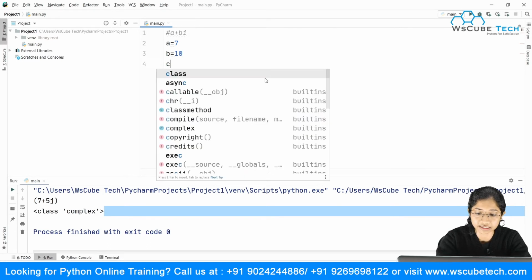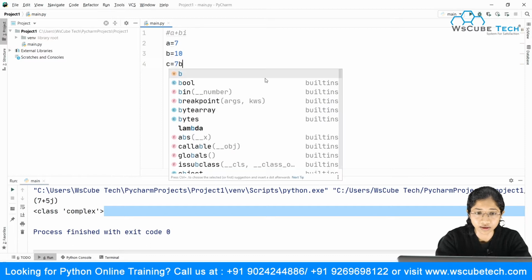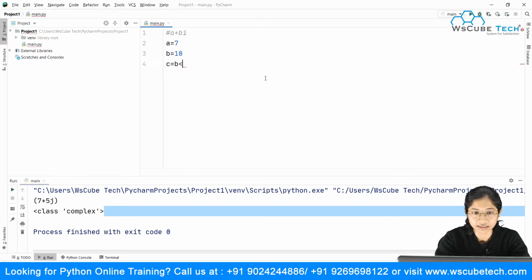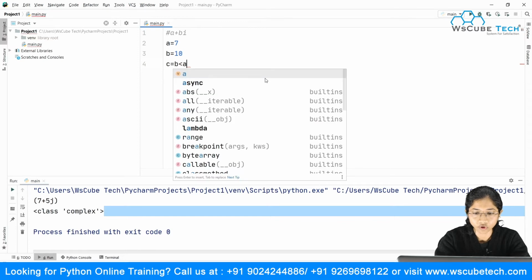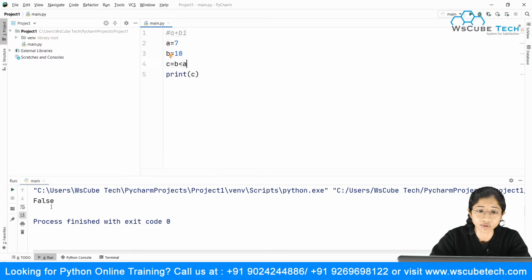So I will take another variable, that is c, and I will say B is less than A. And I want the answer, so I'm going to say print C. That's it. So you can see here it gives me false, because of course B is greater than A. So in this case you can see that this is nothing but the boolean.